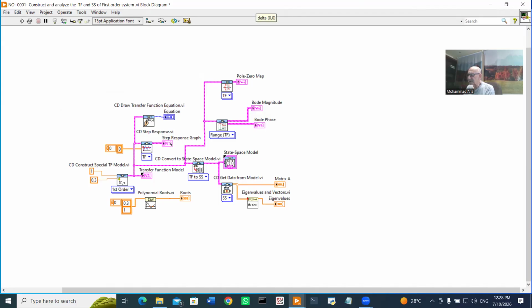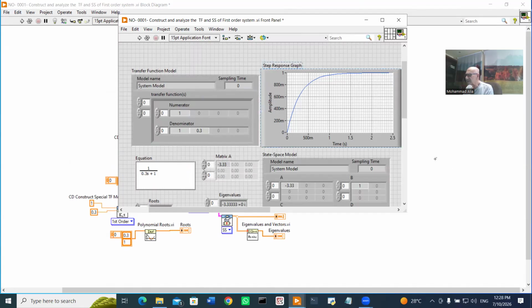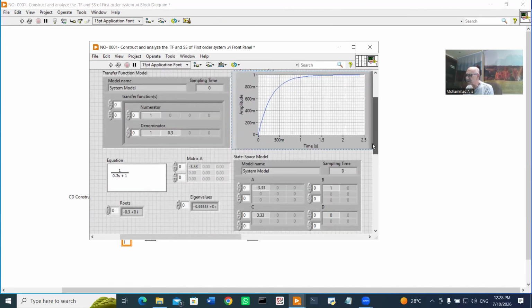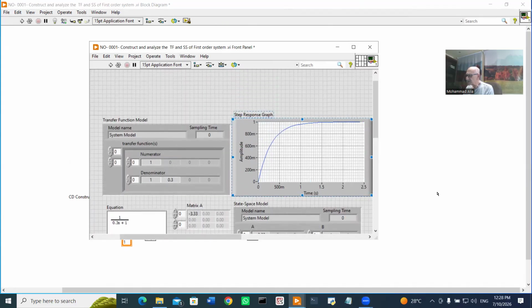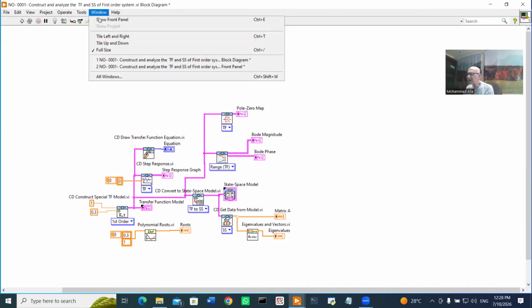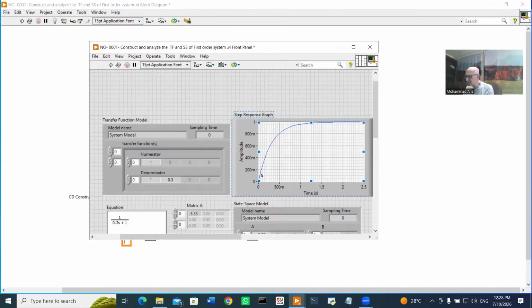If we double click it and see how it looks, here is the graph which represents the response of the system for a unit step. As you see, it is an exponential function, beginning from 0. It has an initial 0, as we use Laplace transforms here.